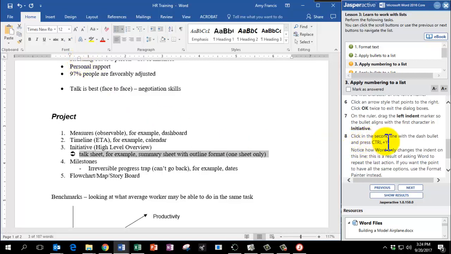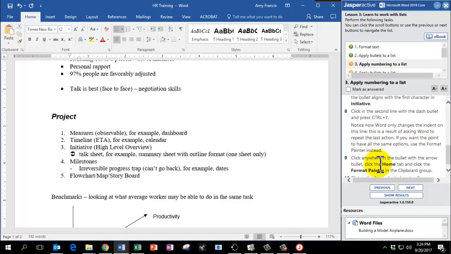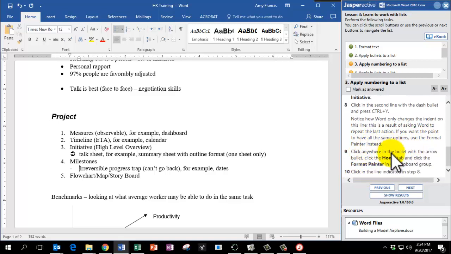Next, we're going to click in the second line with the dash bullet, and we're going to press Control Y. Notice how Word only changes the indent. It moved it over. This is a result of asking Word to repeat the last action. If you want the point to have all the same options, use the Format Painter instead.